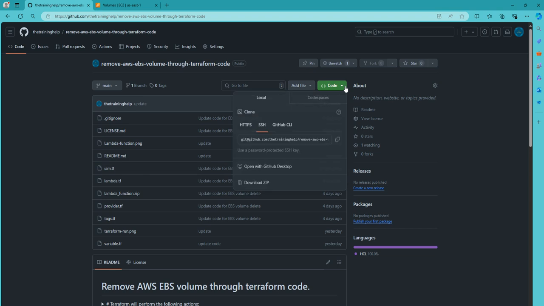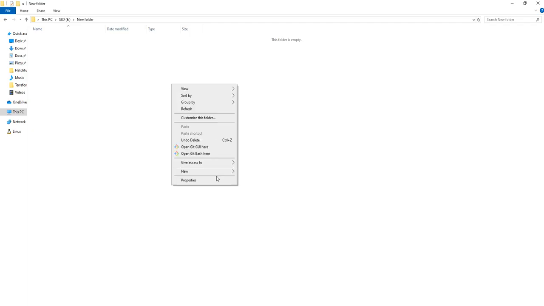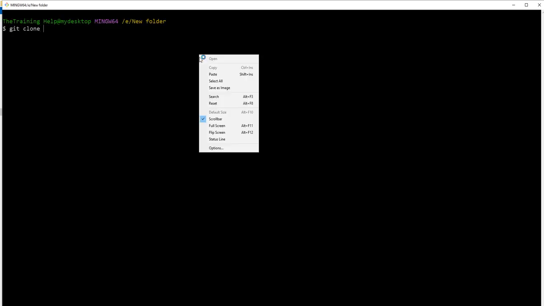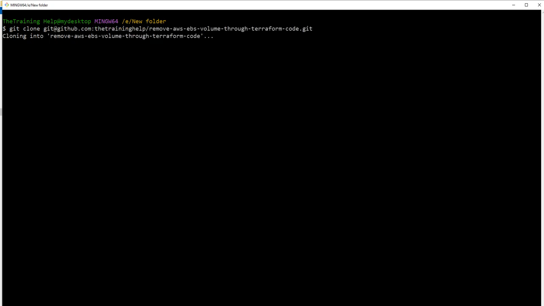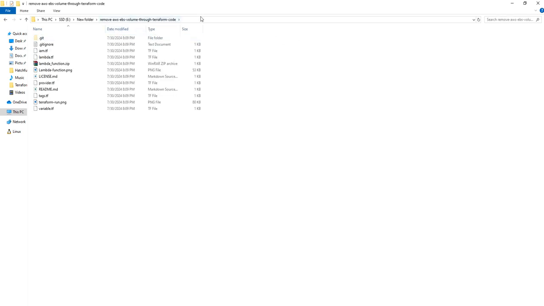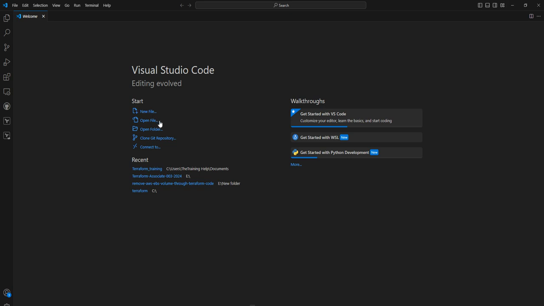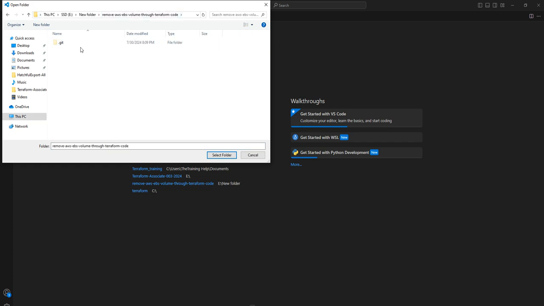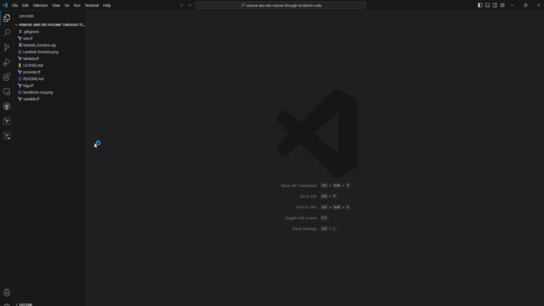So here, let me copy this and pull it. Opening Git Bash, git clone. I clone the code. The code is cloned already. Here, I open a folder and select it.